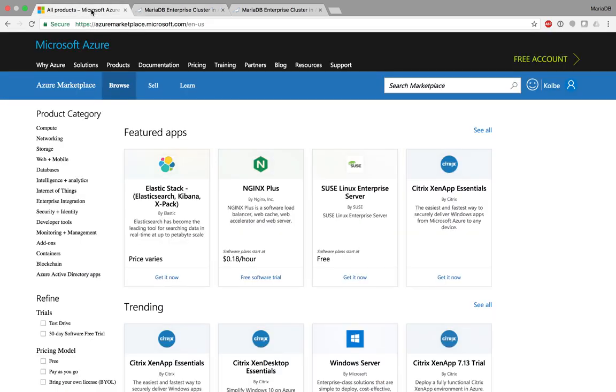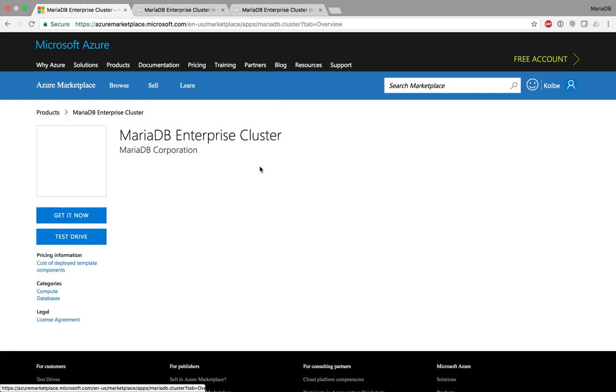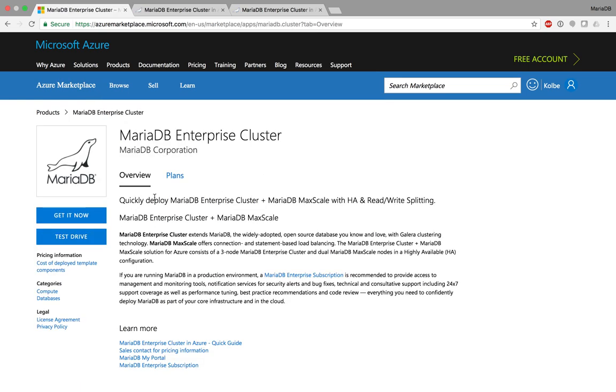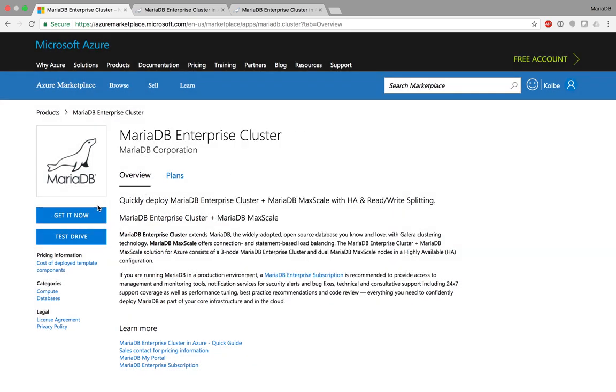So I have that up here in this tab. As you can see, it's azuremarketplace.microsoft.com. And once you're there, we can just search for MariaDB. You'll find the MariaDB Enterprise Cluster solution here. Now on the left, you'll notice there are two buttons. One is Get It Now, which is what you can use to deploy a full set of the solution. Another is the Test Drive. We'll talk a bit about the test drive later, and I'll show how to do that.